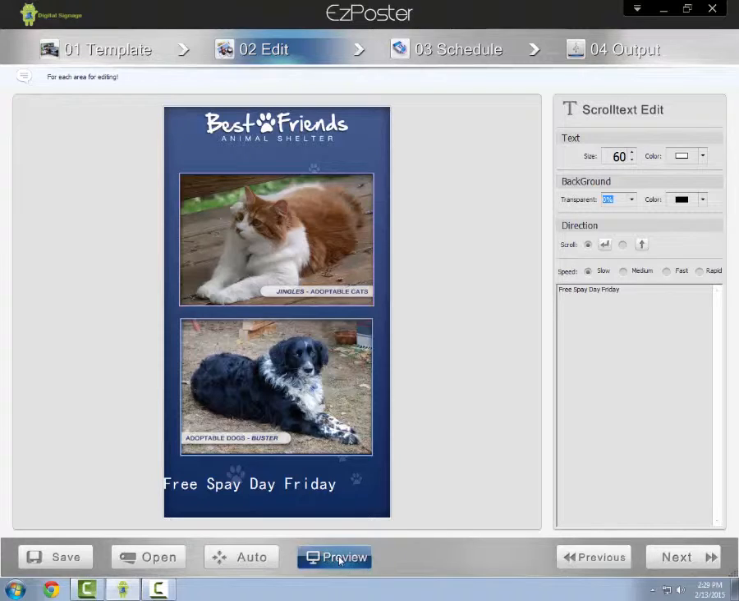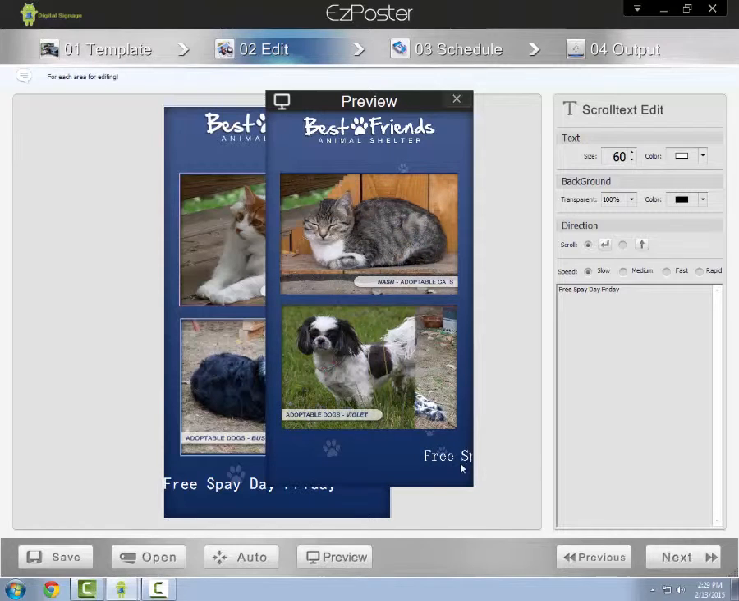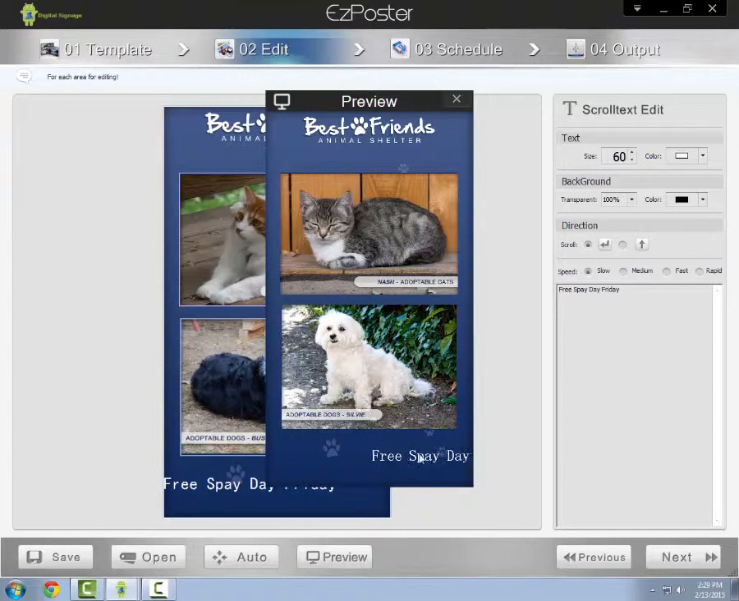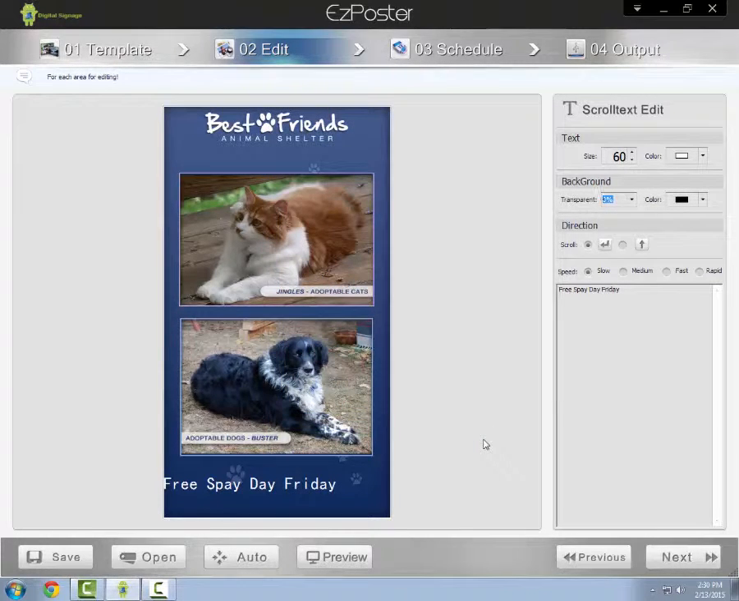We can take a look at the preview, and you can see we have our slideshows, we have our background, we have our scrolling text. The preview text is not accurate. It actually is this Helvetica style font. That concludes the editing portion of sign creation, and we'll move on to scheduling and outputting in the next video.